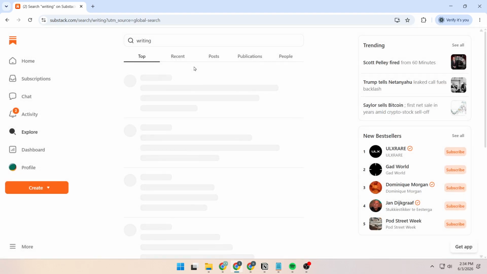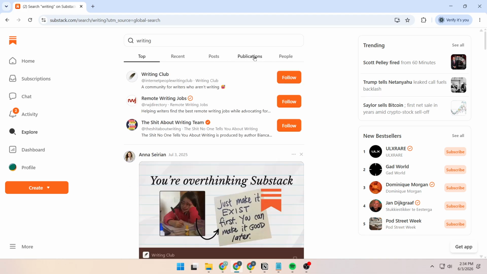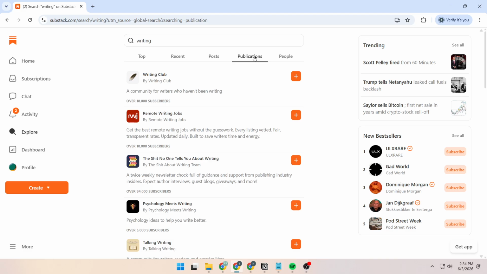When the results load, click Publications in the Search Results tab so you only see publication matches. From the Publications results, click Writing Club, or you can pick any other writing-focused publication you prefer.